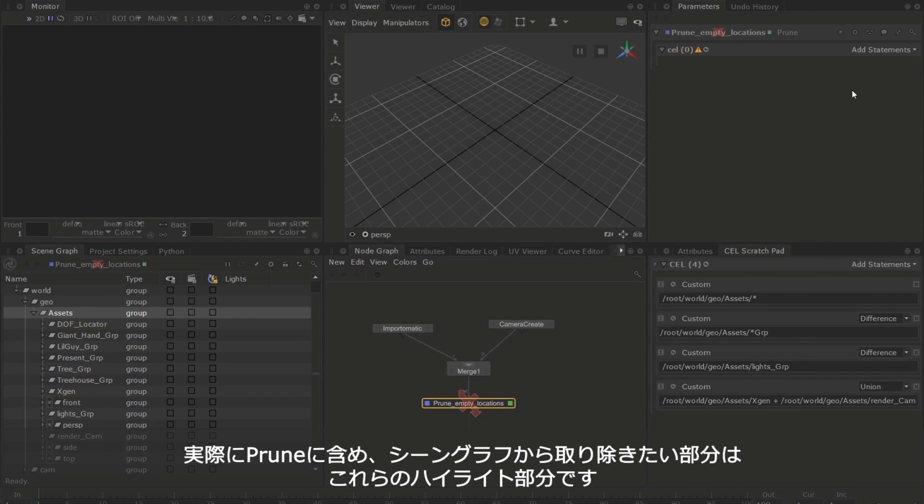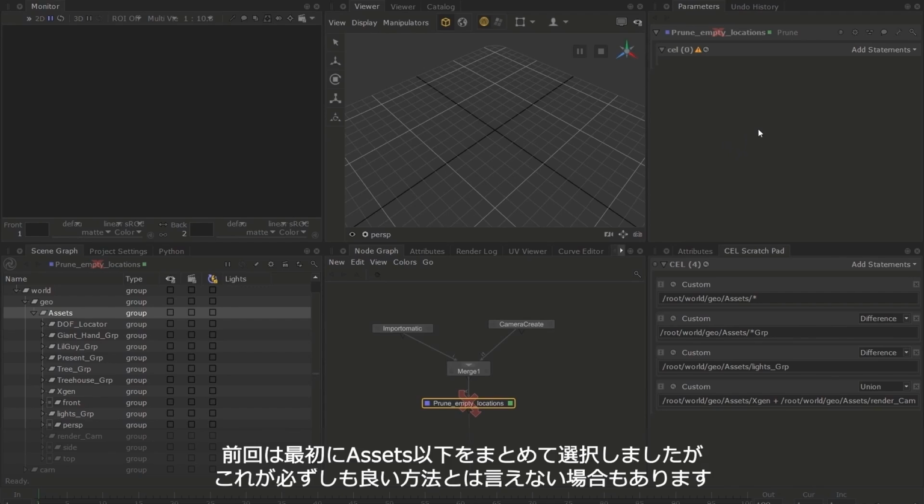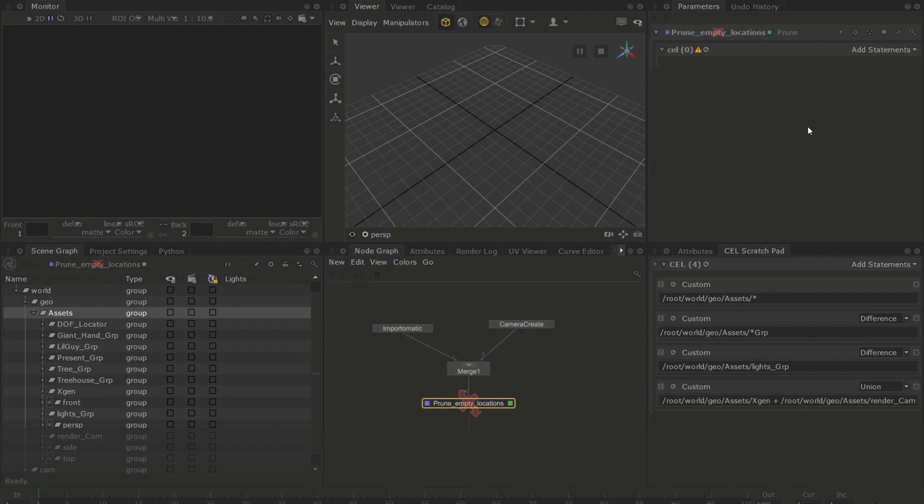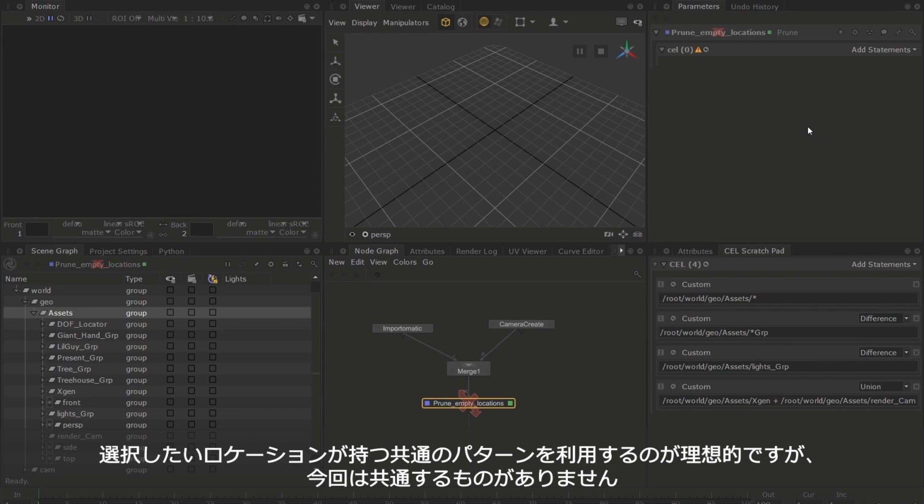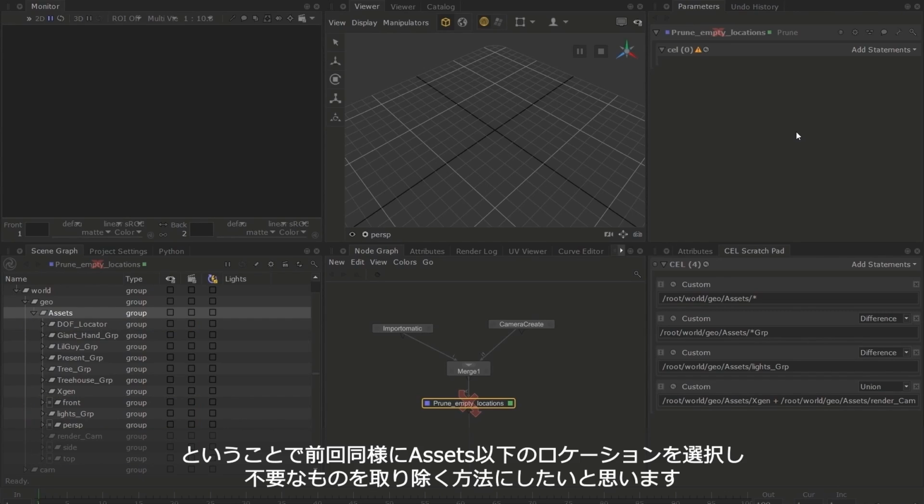What we need to do is select these locations to remove using the prune node, which is the inverse of what we did before. So maybe you can pause the lesson now and think about how you will approach this. If you recall the last lesson, we started by selecting all the locations under assets, which is not always the right approach. Ideally, we should always look for a common pattern in the location name that we can use as a filter in our statements, like how we did when we selected all the locations ending with the name grp. In this case, none of these locations have a common pattern. So we will have to start by selecting all the locations and then remove the ones we do not need.